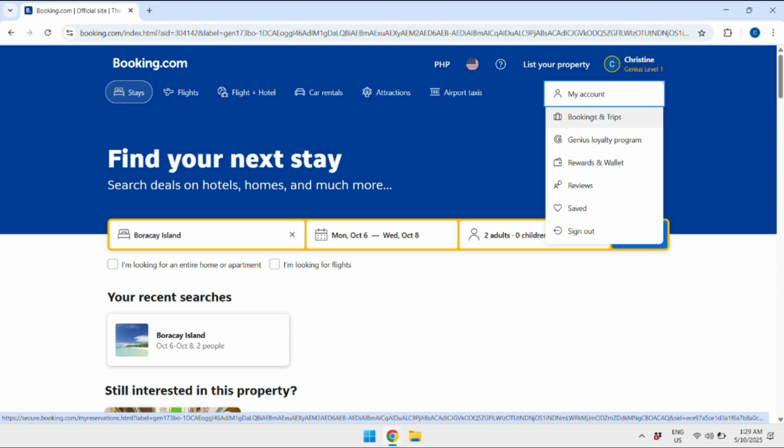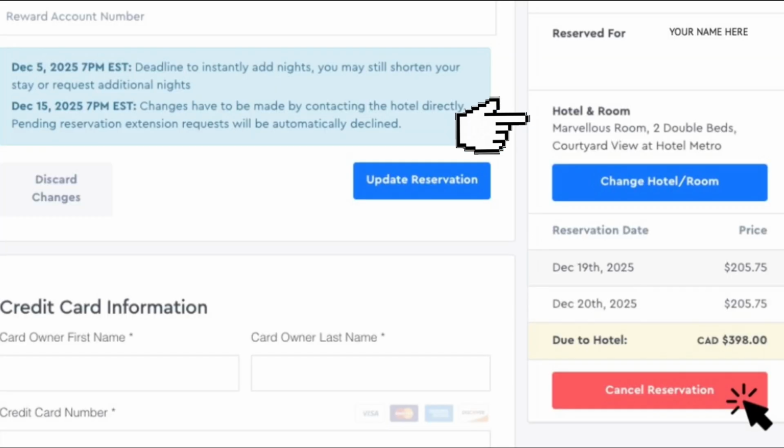Just head over to the booking.com website and make sure that you're logged into your account. Next, click on your profile icon. Then a drop-down menu will show up. Just look for bookings and trips and click on it. Next, choose the reservation you wish to cancel.